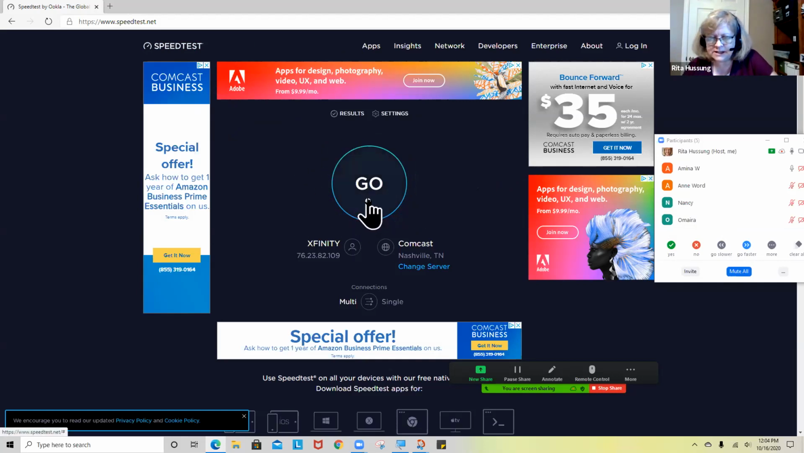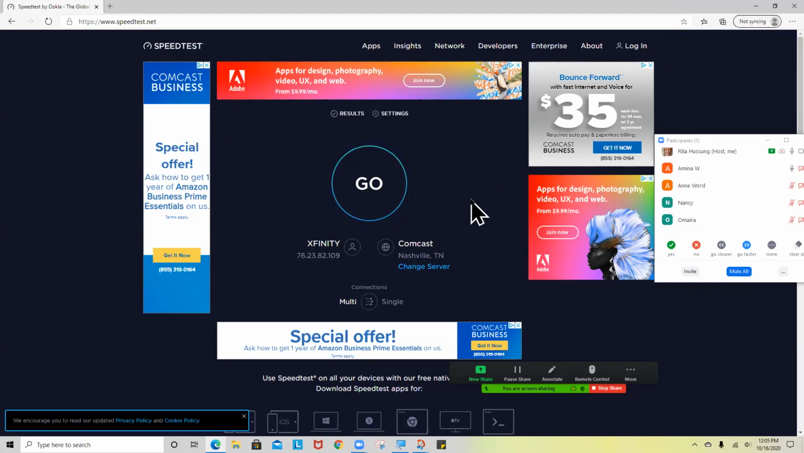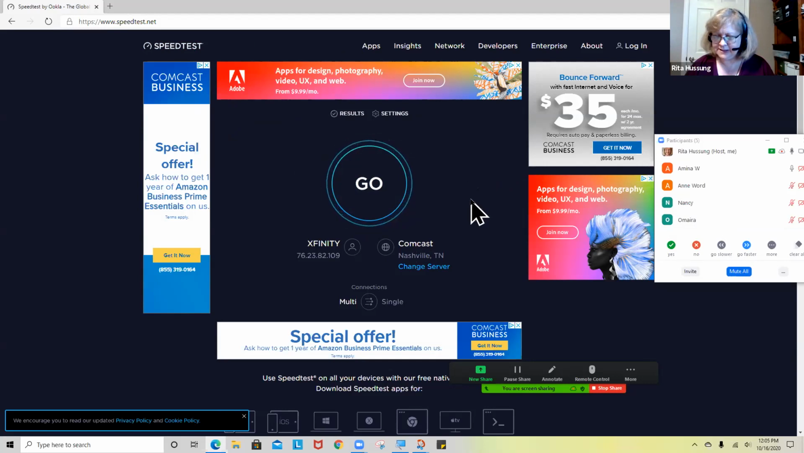To test, you just click on the go and then it will come back and tell you your upload and your download speeds on Speedtest.net. So then, if you have a problem, you can call your provider and say, hey, this is what I'm getting, and they can help you. Hopefully they can help you. At least that's a start.